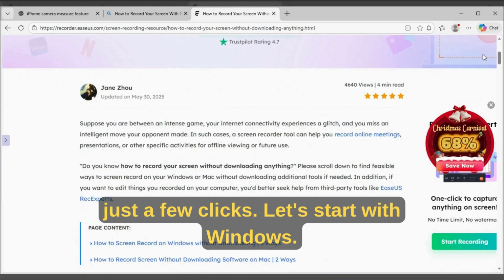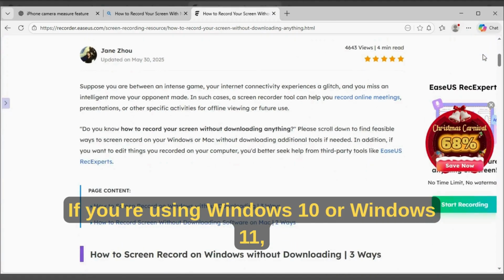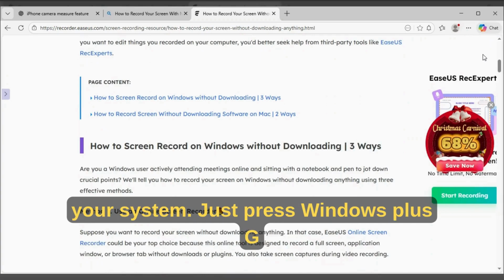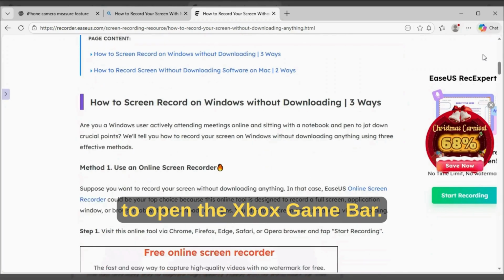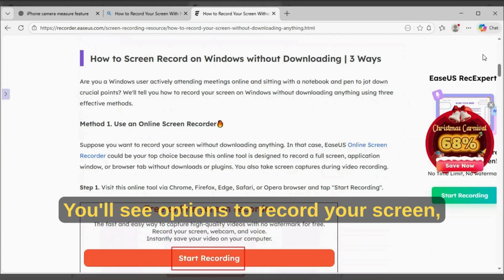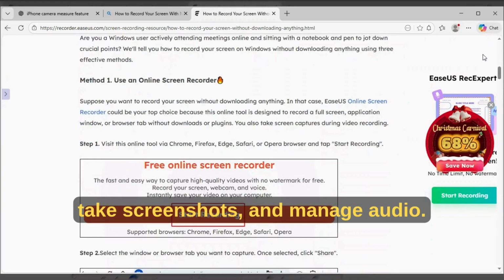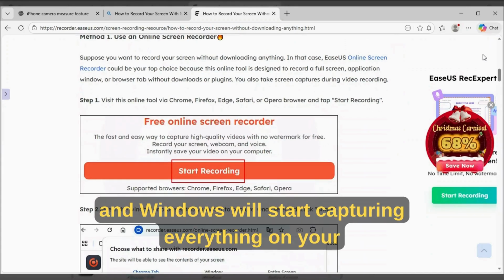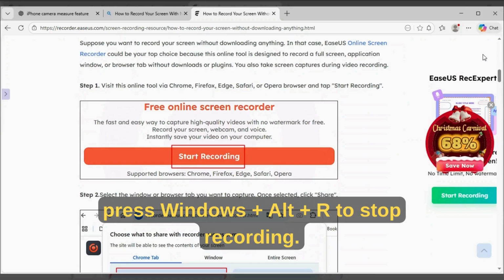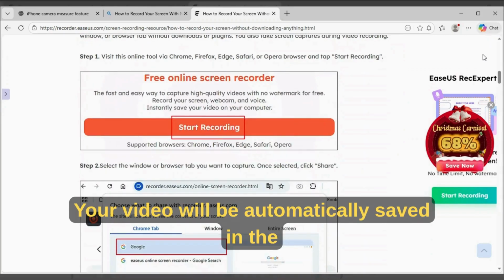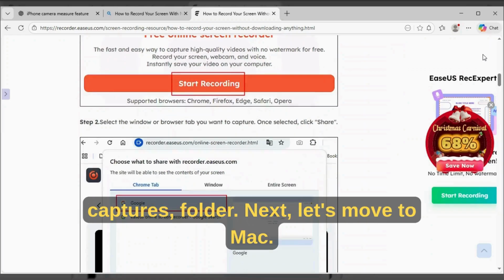Let's start with Windows. If you're using Windows 10 or Windows 11, you already have a screen recorder built right into your system. Just press Windows plus G to open the Xbox game bar. From here, click the capture icon. You'll see options to record your screen, take screenshots, and manage audio. Simply hit the record button, and Windows will start capturing everything on your screen. When you're done, press Windows plus Alt plus R to stop recording. Your video will be automatically saved in the Captures folder.